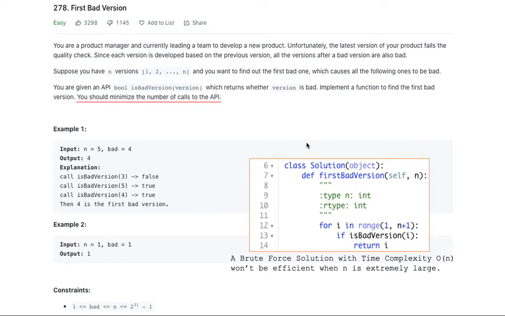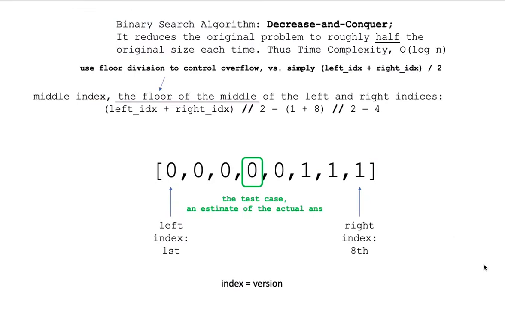The brute force solution has a linear time complexity, O of n. It wouldn't be efficient when n is extremely large. So how can we improve the efficiency?